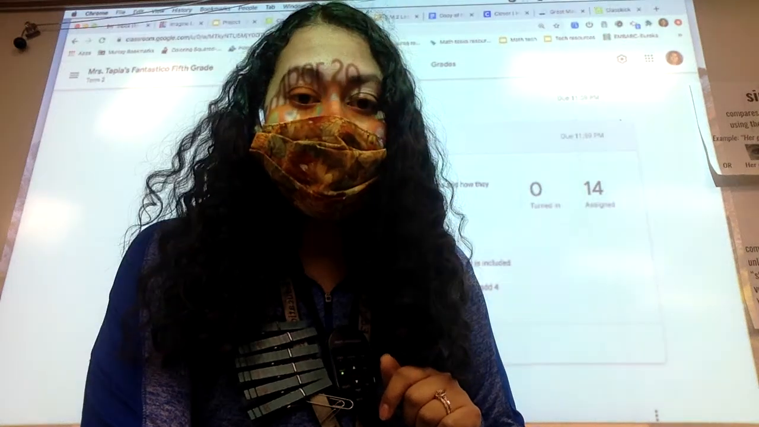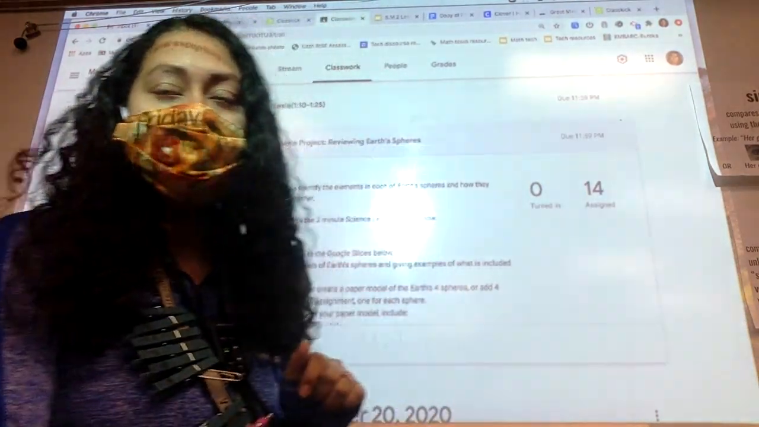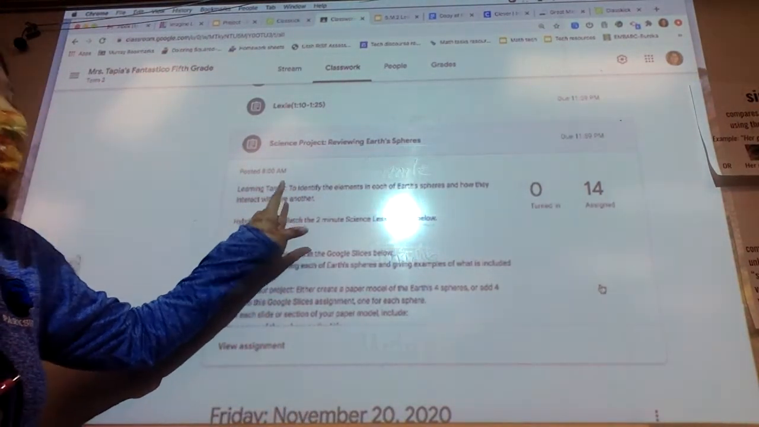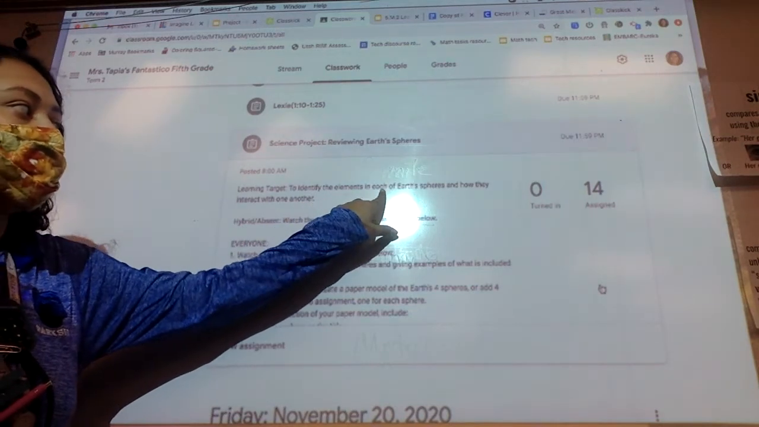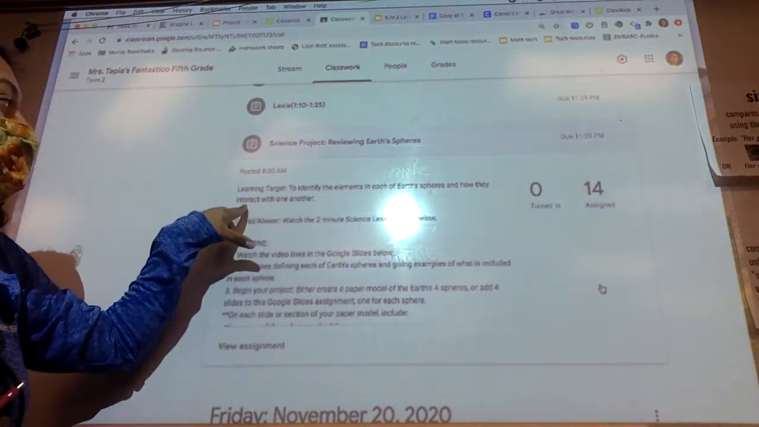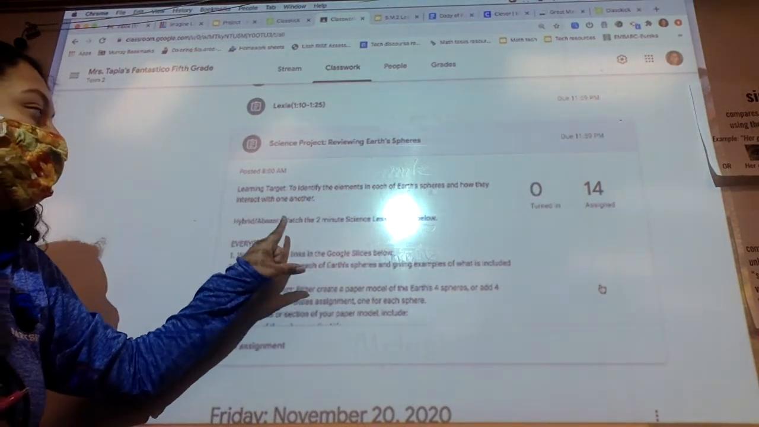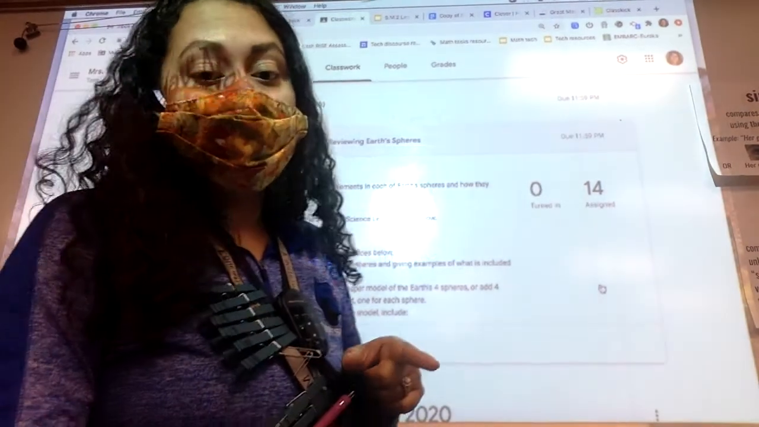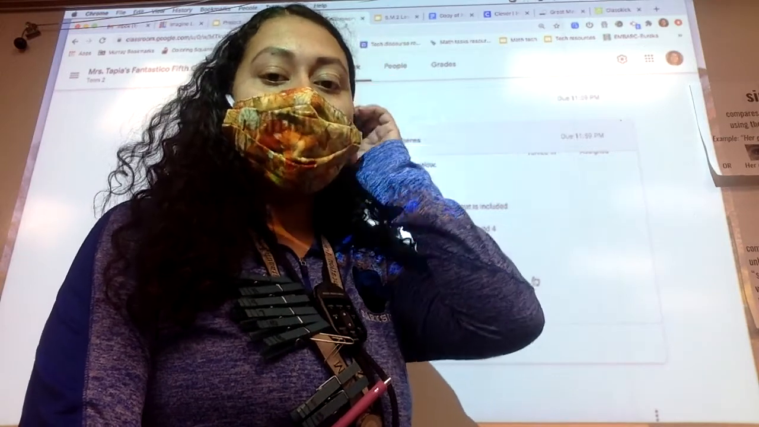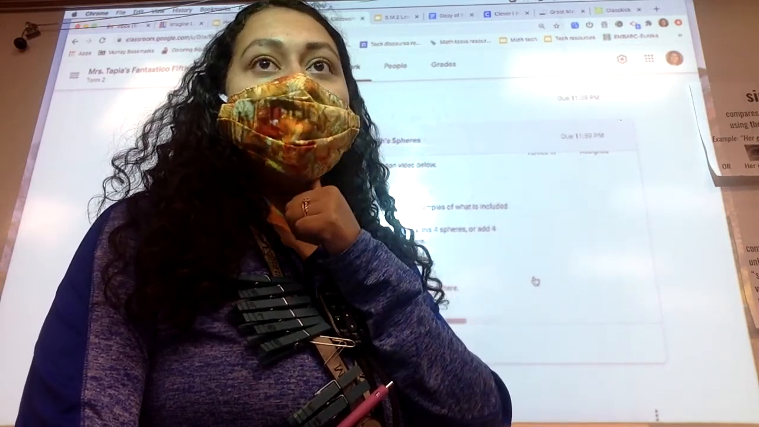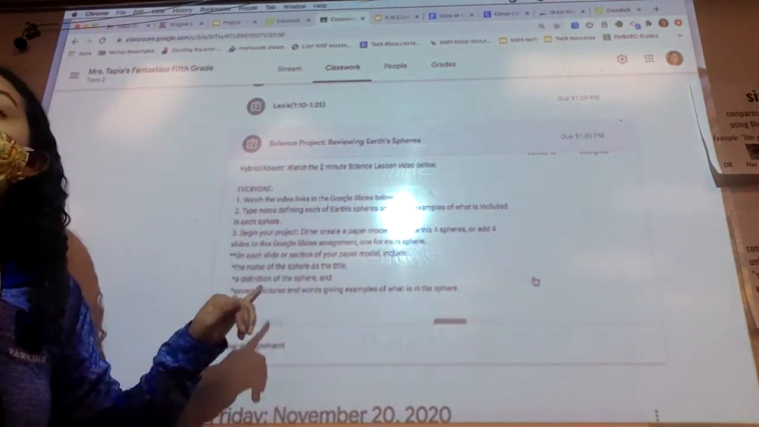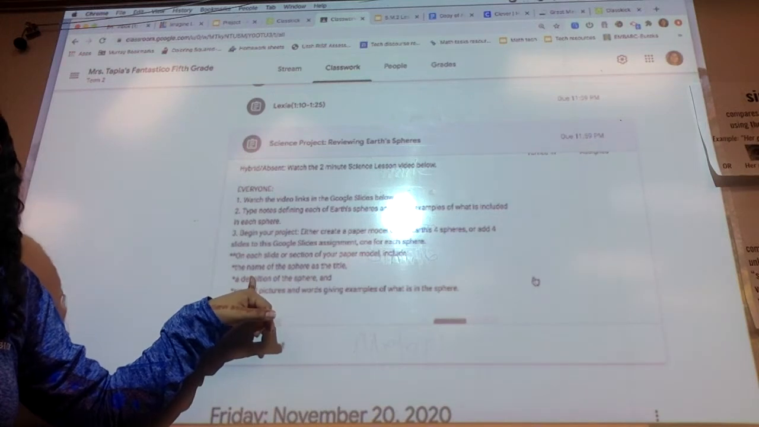So we're on science project reviewing Earth spheres, okay? Our learning target for today is to identify the elements in each of the Earth's spheres and how they interact with one another. We're going to be doing this together, and you're going to need this for tomorrow, okay? Today we're mostly just going to take notes and have class discussions about it so that tomorrow we can begin the project, okay?